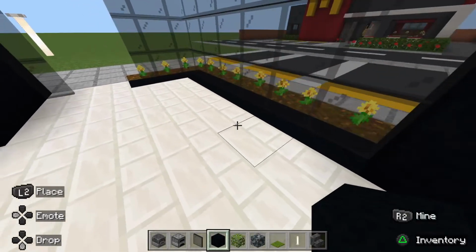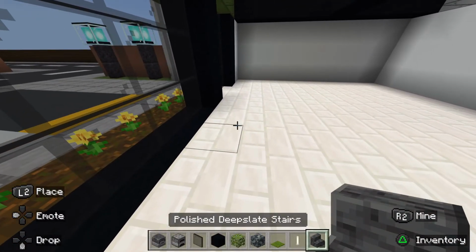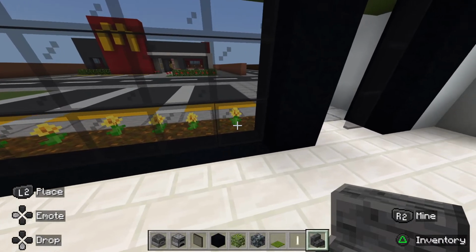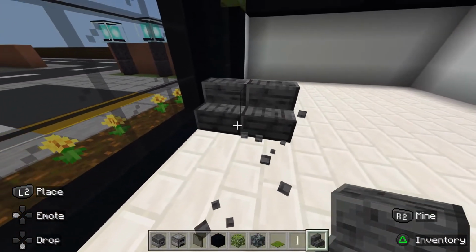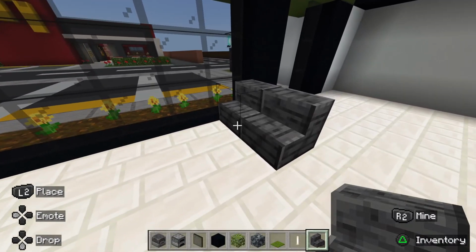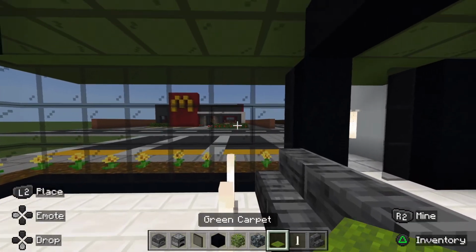Inside Subway, we are going to make some seating. There's not much of it, but the first glass pane of the window right next to the main entrance, we want to place 2 polished slate stairs extending out from the window towards the back of the store. End rods on the ends of the stairs and then green carpet on top of the end rods.